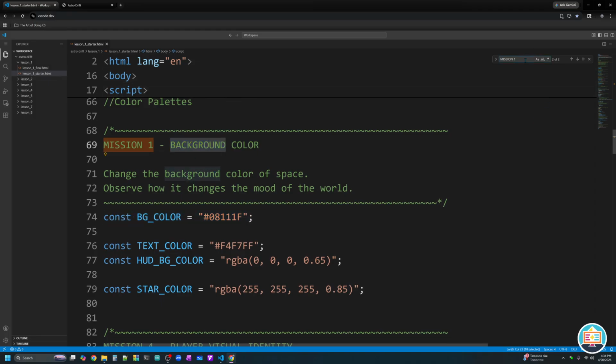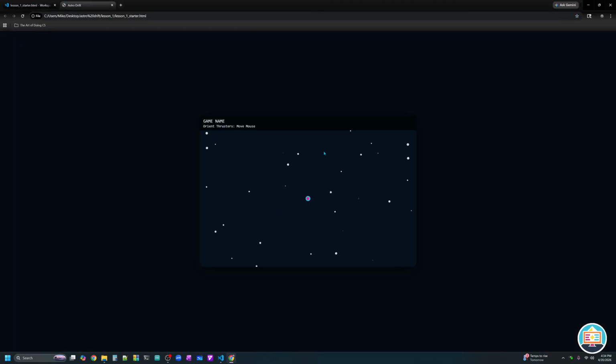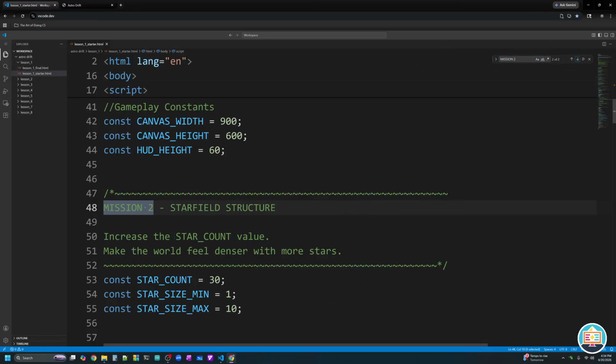So that means we can move on to mission number 2. Mission number 2 says we got to increase the star count to thicken the star field, because right now, I mean, there's a decent number of stars, I guess, but I think I want more. I want more stars. So I'm going to hit mission 2 in my tag finder here, and I'm going to go down. And mission 2 is all about this star field structure. So we want to increase the star count value to make the world feel denser with more stars.